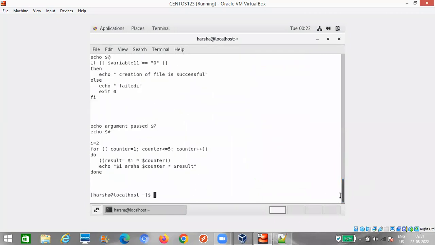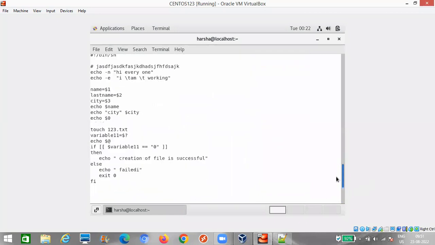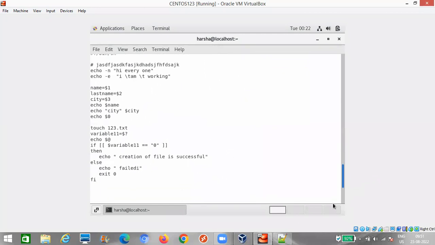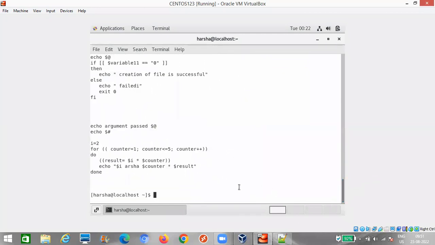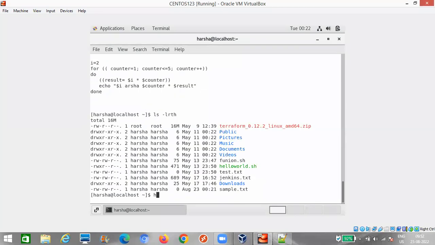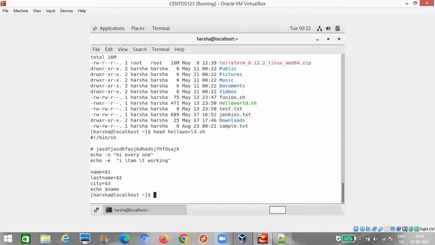This file is pretty small, it has only 20 to 30 lines. Suppose I have a big file, around thousands of lines, and I want to see the starting 10 lines of the file, how would I do it? We need to use head. If I use head, it will just show the starting 10 lines of the file.